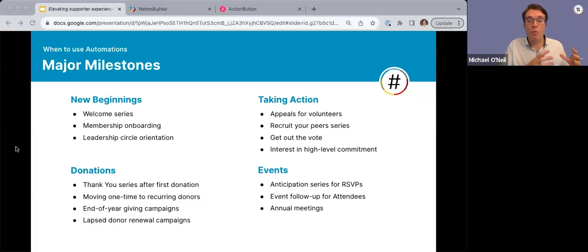The transition from a one-time donor to a recurring donor is a huge milestone. A great way to move people from that first donation to becoming a recurring donor is, after that first donation, enrolling them in an automation series where you're making the case for how their recurring donation can make an even bigger impact on your mission. So automations are great to employ when a supporter has reached a major milestone, or when you want to move them to that next milestone, like in the case of going from a one-time donor to a recurring donor.